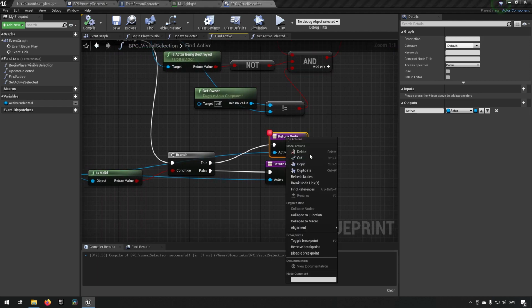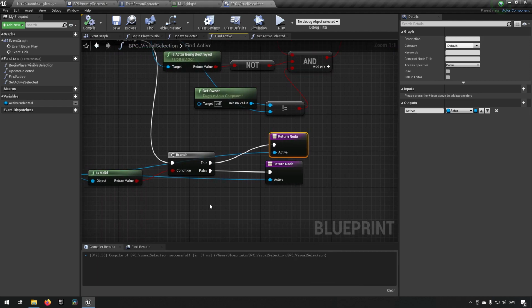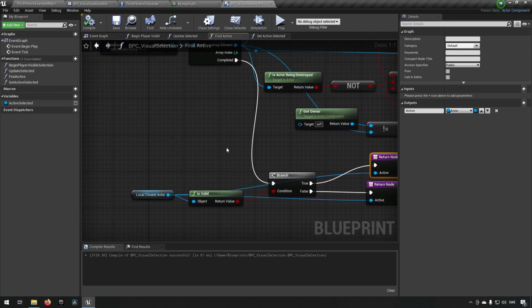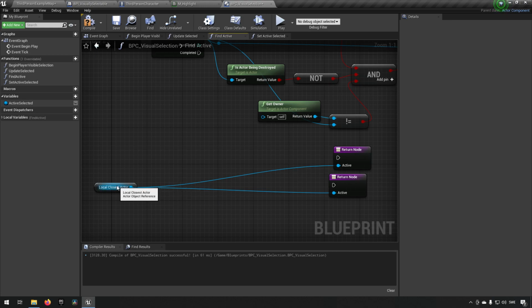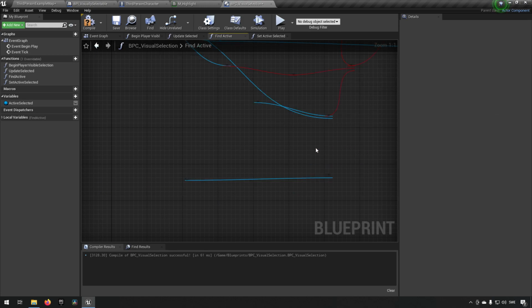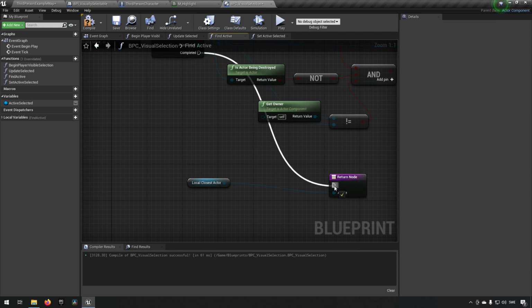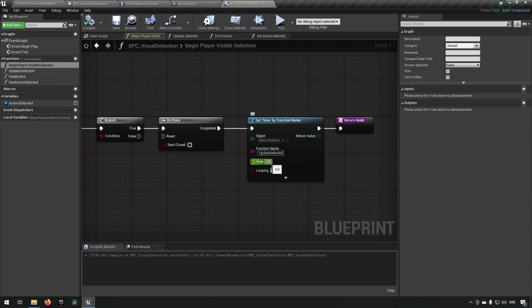So let's fix what we broke when we debugged. We removed the breakpoints, we remove this branch. We don't need the branch. We don't need this valid. We only need this one. We don't need both return nodes. We only need one. And we can go back to our time here in begin player visible selection, set it back to 0.1.